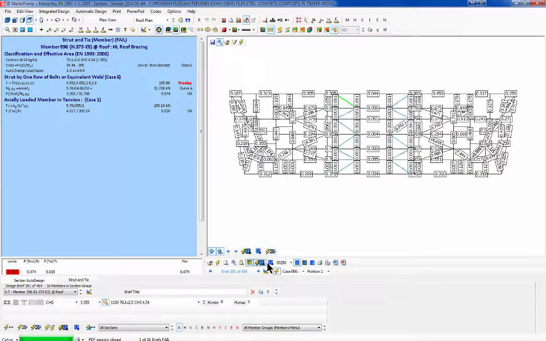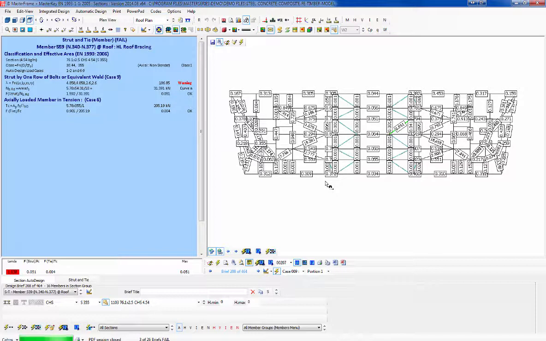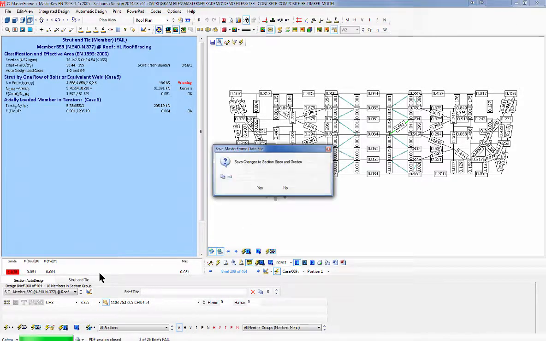I can even say only show me the ones that fail. Not scan the next failure, sorry, I apologize. There we go, only show the failing ones. So there's the ones that we didn't design, that need to be corrected, or the worst in each member size, or all of them, and you can print that out. So that's the steel design, very simple, very quick.